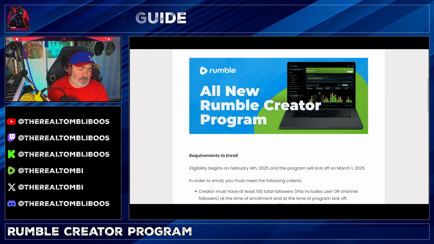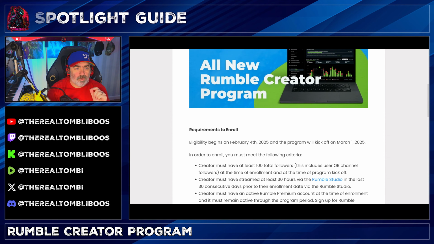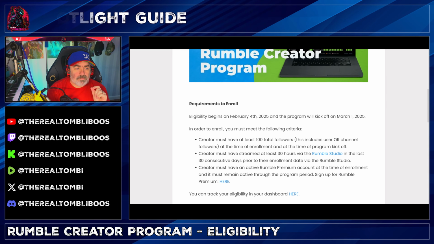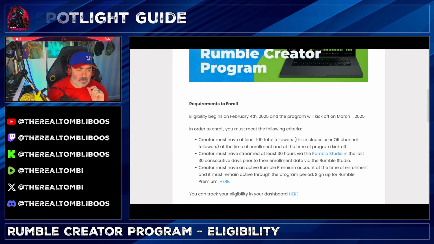So what we're going to do is bounce through some of the points that we found during this creator program, requirements for enrollment. So eligibility begins February the 4th. A couple of days ago it began, and the program will kick off properly on March the 1st, 2025. In order to enroll, you must meet the following criteria.